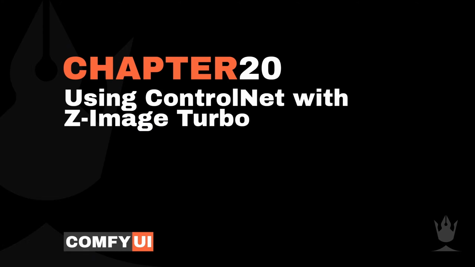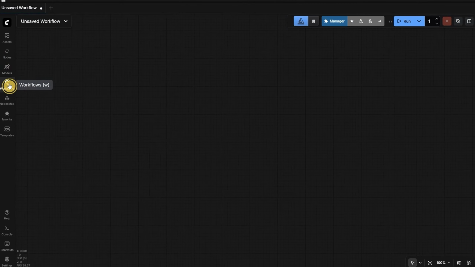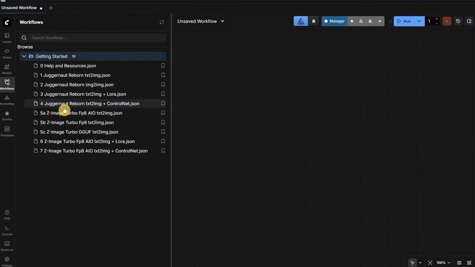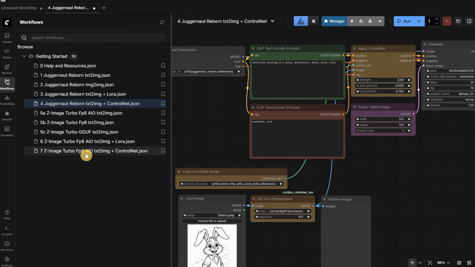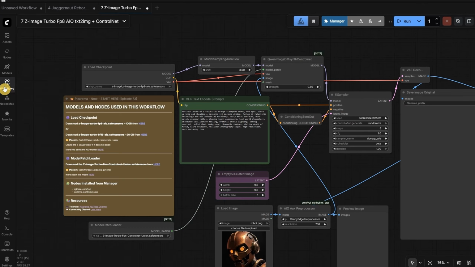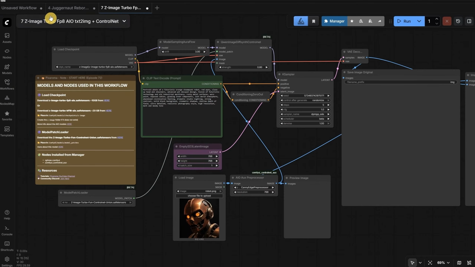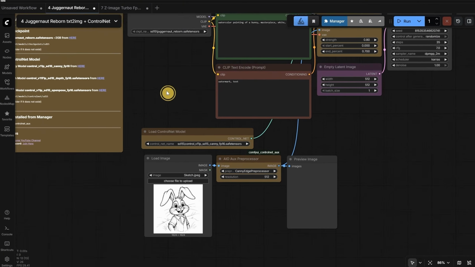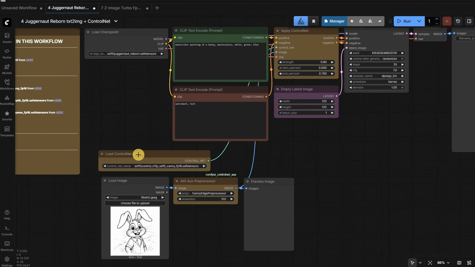I explained ControlNet basics in Chapter 14, but there are models like Z-Image that need different nodes to run ControlNet. Let's go to Workflows, and now I want to open Workflow 4 and also Workflow 7, since both are using ControlNet and you can see the difference. So let's go to the Juggernaut workflow, which is a Stable Diffusion 1.5 model.